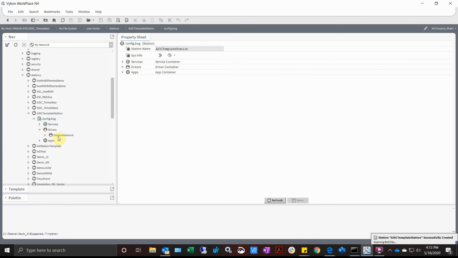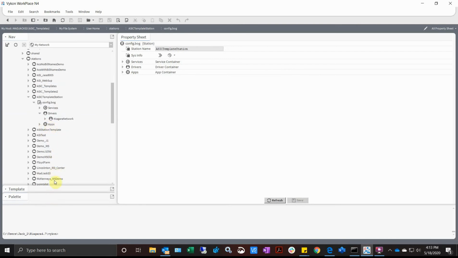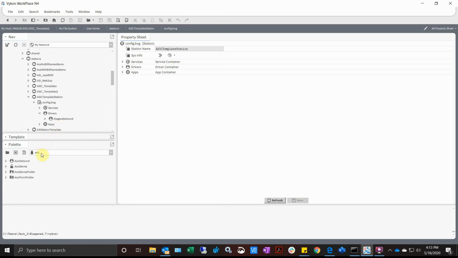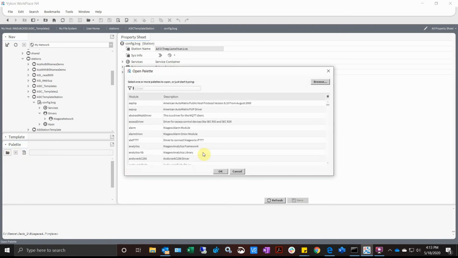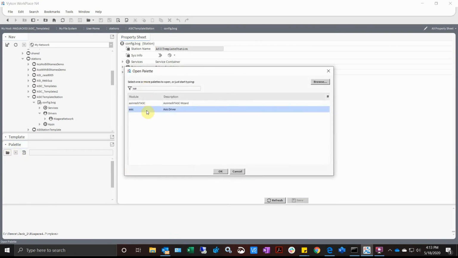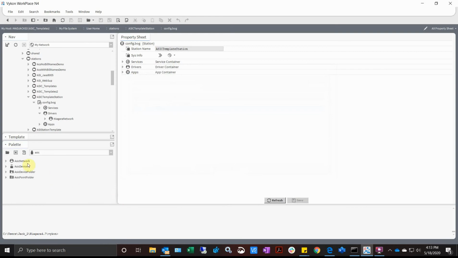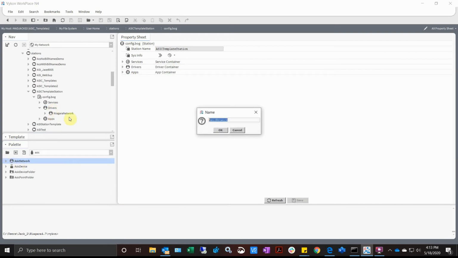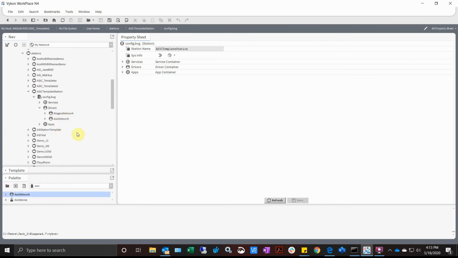You notice it's just blank. It's got a Niagara, nothing much to it. We can pull our palette up here, and I'm going to go ahead and close that, we'll close all those, and I'm going to reopen this ASIC since we just changed it. And you see ASI network in here, so I'm just going to drag out an ASI network on the drivers. Click OK. And that's it for now. We should be good with that.